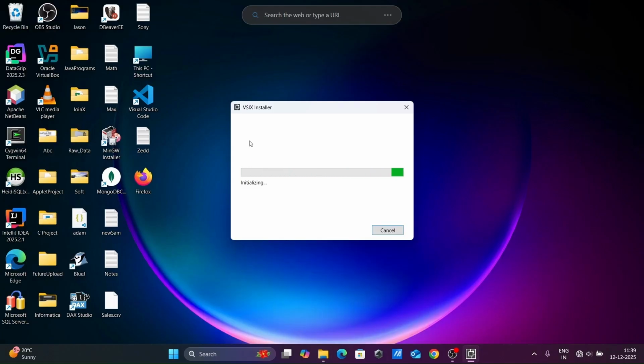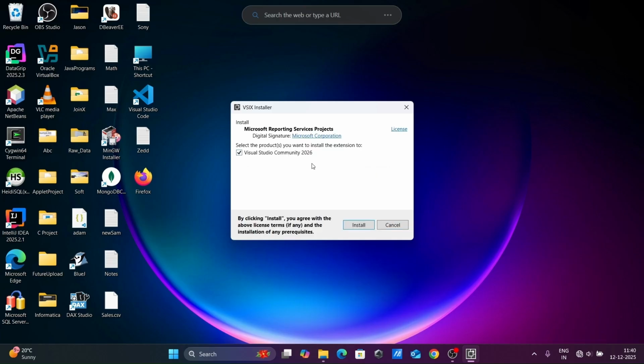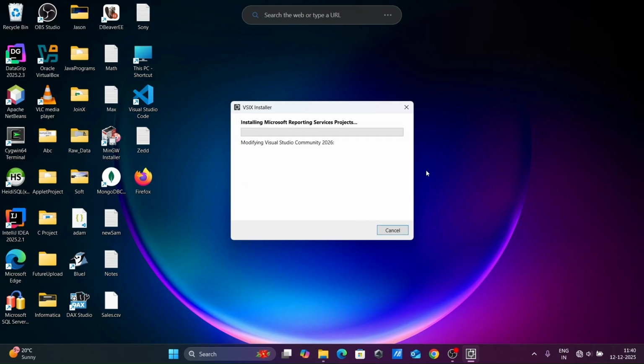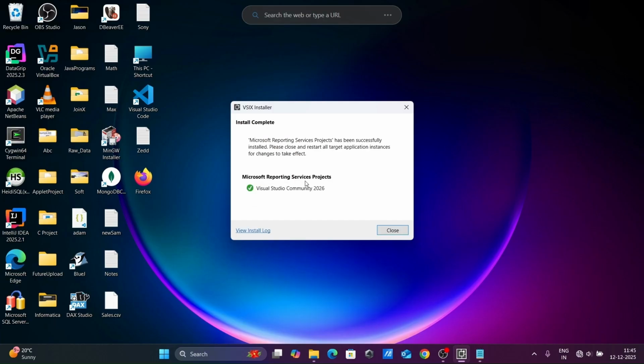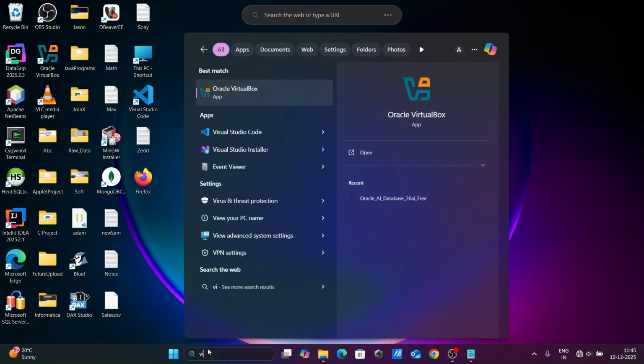Now you can see the VSIX installer initializing. Now you can see Visual Studio Community 2026 is detected. Click on install. This is now modifying Visual Studio Community 2026. The Reporting Services is installed on Visual Studio Community. Thereafter, simply open Visual Studio.